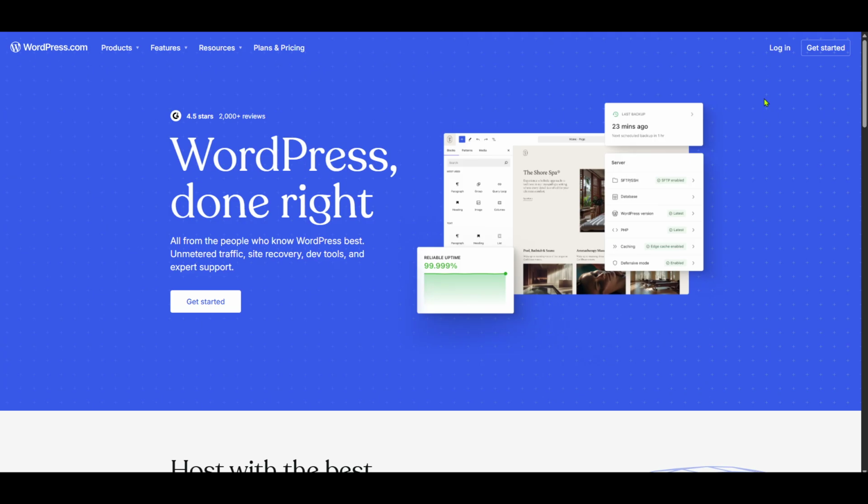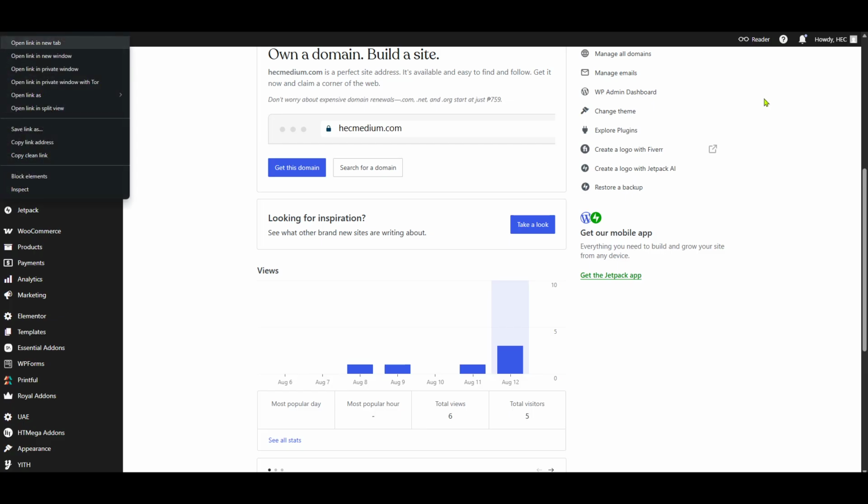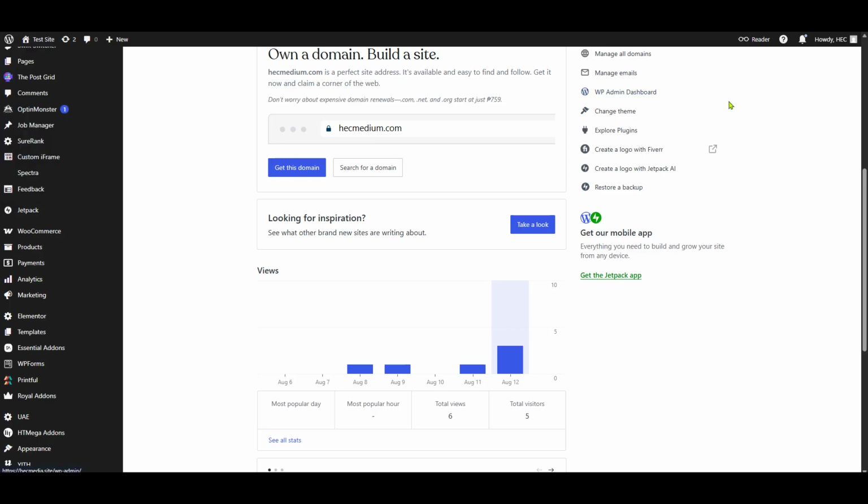Now that you're logged into your WordPress account, your next step is to navigate to your dashboard. This is your central hub for making changes and managing different aspects of your site. You can access the dashboard by clicking on the link directly from the WordPress homepage, or by following the navigation menu. Once you're comfortably situated in your dashboard, it's time to install the necessary plugin.